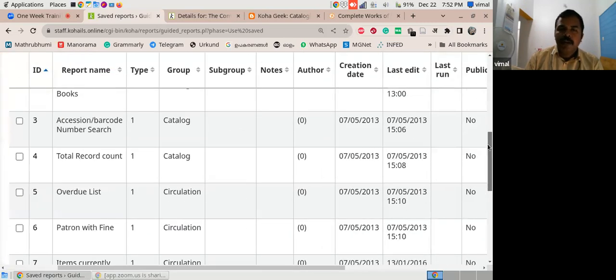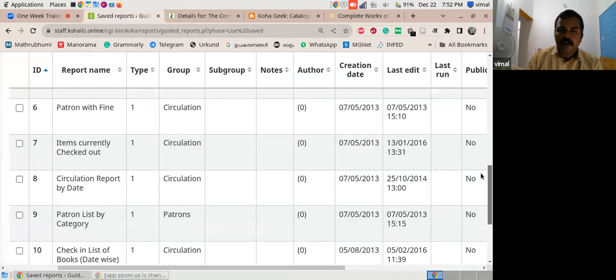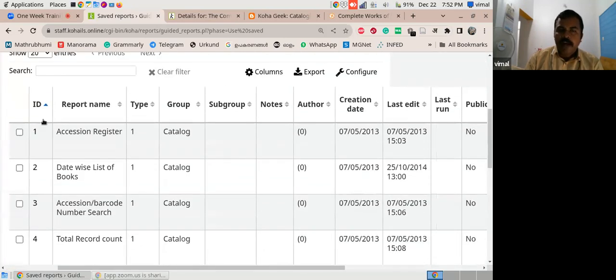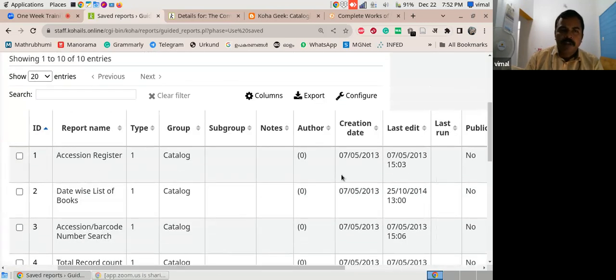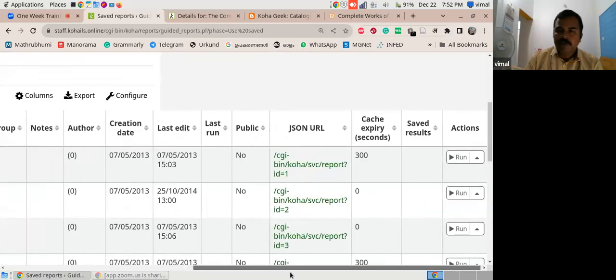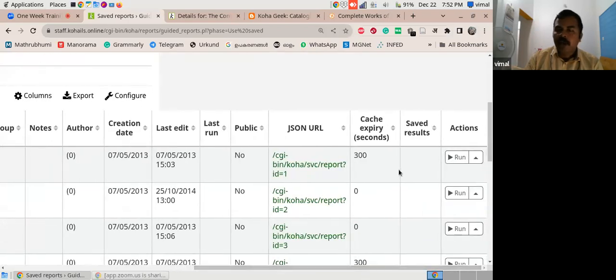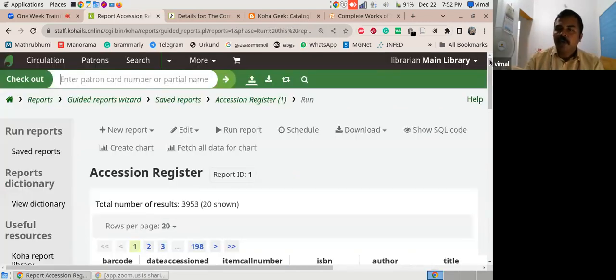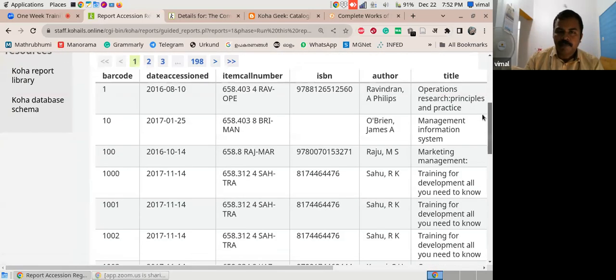This is some preloaded reports. I have added these reports. This is the ID, report ID 1, 2, 3, 4, 5, 6. Then the first report is the accession register, which displays the entire list of books available in the Koha database.